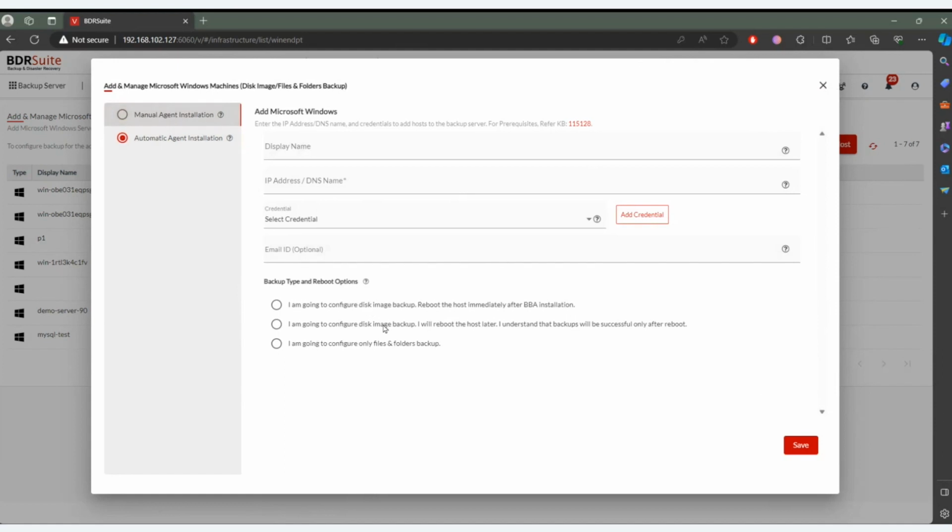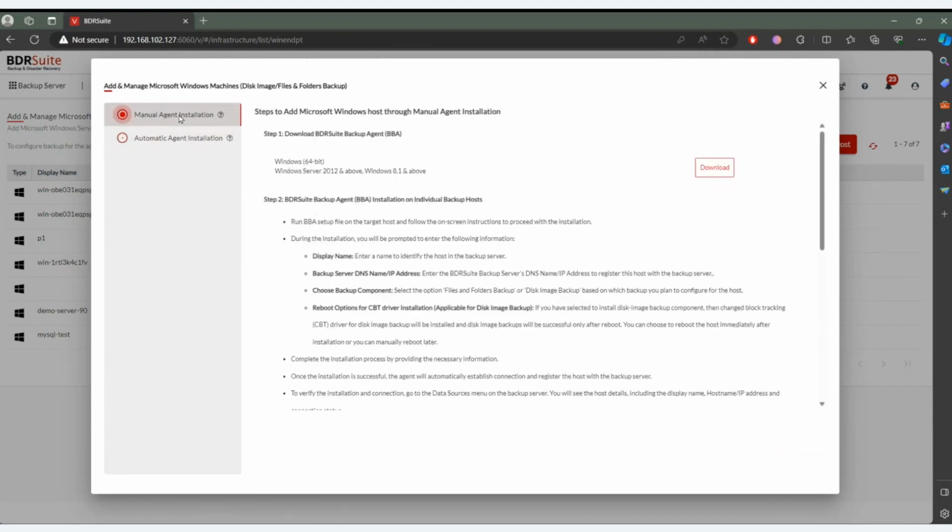And obviously there are some options here. If I'm going to configure a disk image backup, a driver for image backup has to be installed. To install the driver, you have to reboot your source machine. In such a case, I can decide to run the reboot immediately after installation or sometime later. Those are the two options that I have, or I can skip the installation of the driver and just take file or folder level backups alone. So that is an option over here. Both automatic and manual have this privilege.